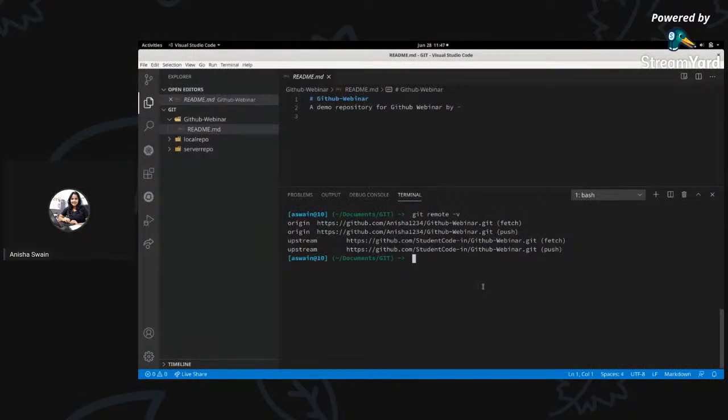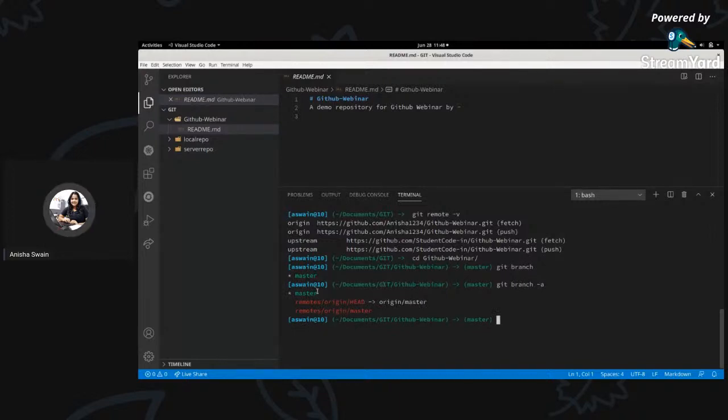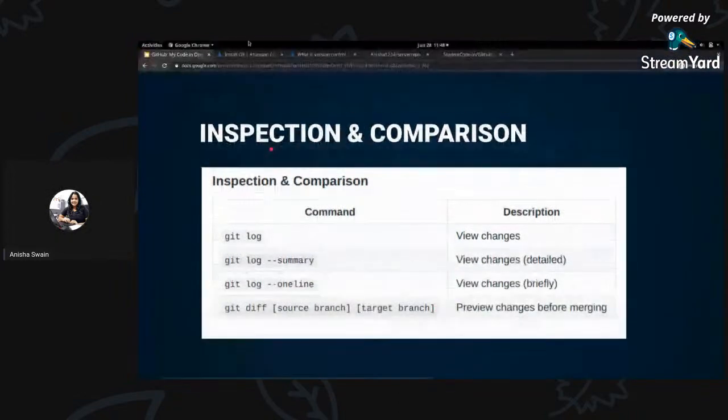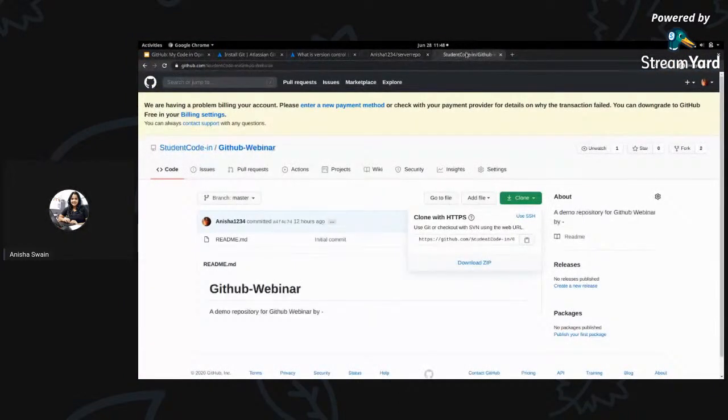Let's see how. Right now, if I go into our GitHub webinar folder in which we are going to do stuff, you can see I'm currently in master. This is my master branch, and if you do git branch, you can see whatever is present there. Master is my local branch. When I did git branch -a, I can see the branches in origin, like remote as well. I have a master branch and a head, right? So by remote, I mean over here.